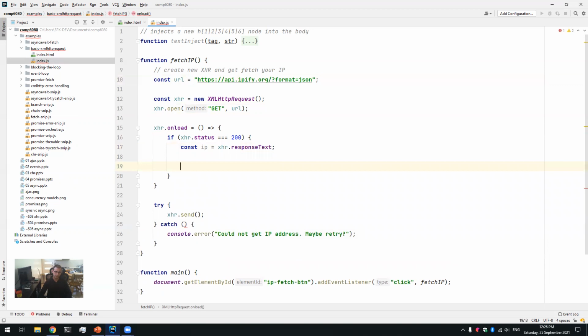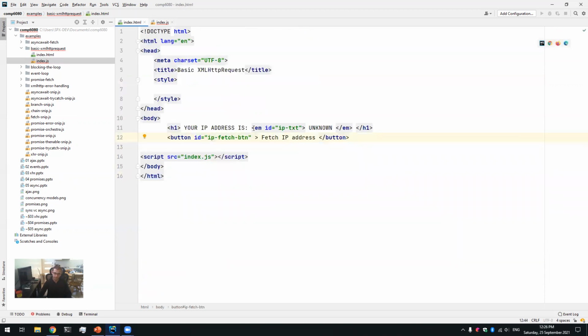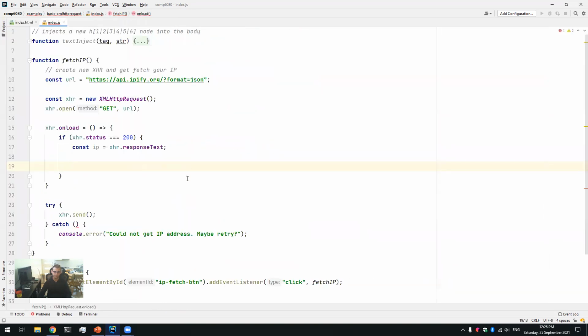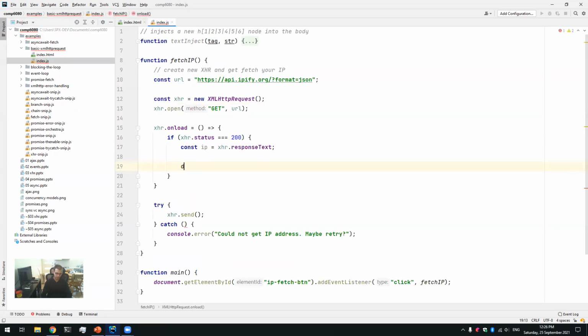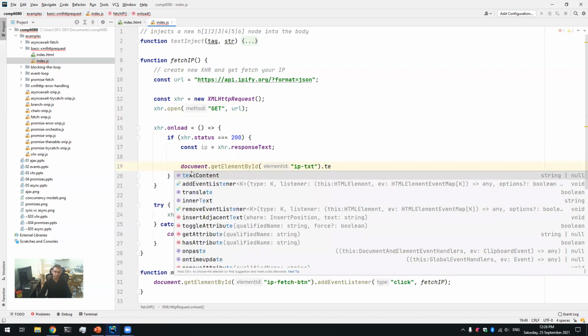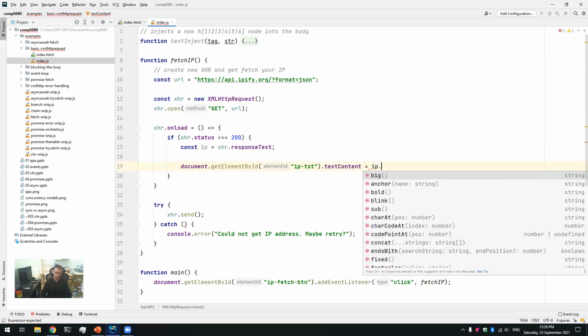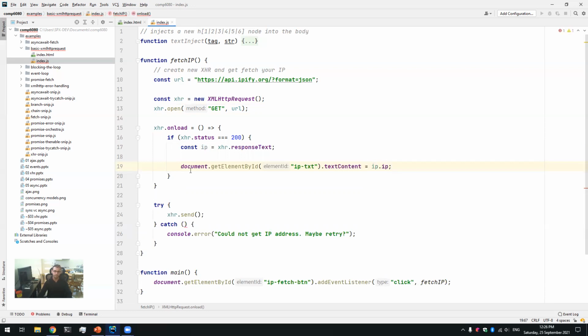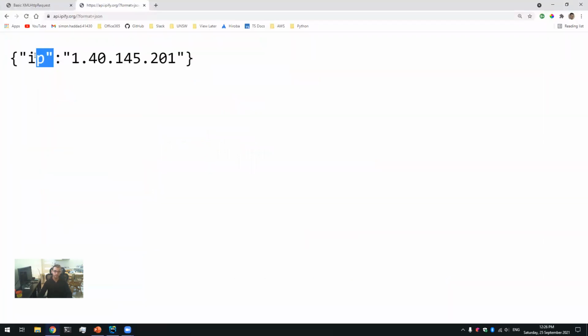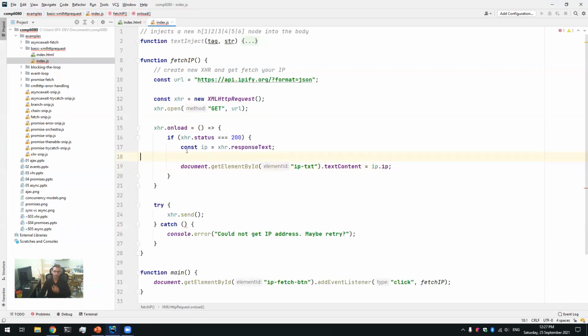And then we are going to grab this em, this italicized unknown, and change it to our IP address. The ID is ip-text. So we'll do document.getElementById, ip-text, and change the text content to ip.ip. Right, because if we look, I think I closed the tab, didn't I? If we look at this, the key is ip, so we have to grab it like that. And that should be everything.